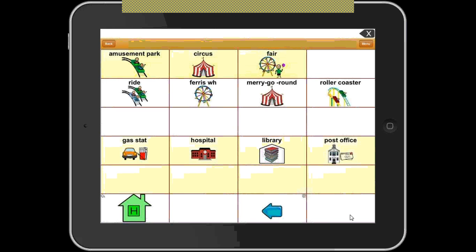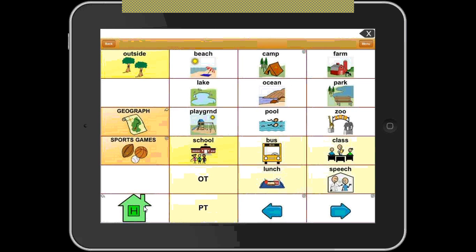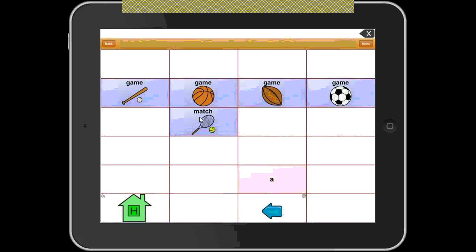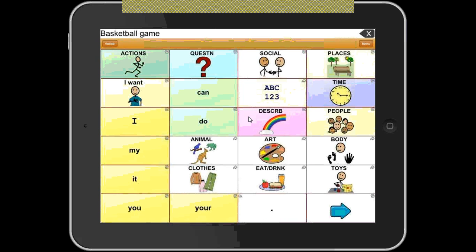Now there's not an option to go forward, so I know that I'm at the last page, and I can only go back. Or, of course, I could go home. Let's look at those sports games. Basketball game. That was all under places. Okay. Let's look at time next.